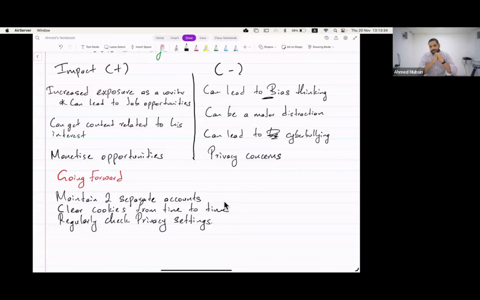Everybody, for being a major distraction, what shall we say? He should set timers maybe. Screen time, screen limits, okay? Set timers, maybe we can say going forward. We'll start writing our answer then, everybody. It's a 12 marker question. We'll talk about the impact first and then what he should do going forward.